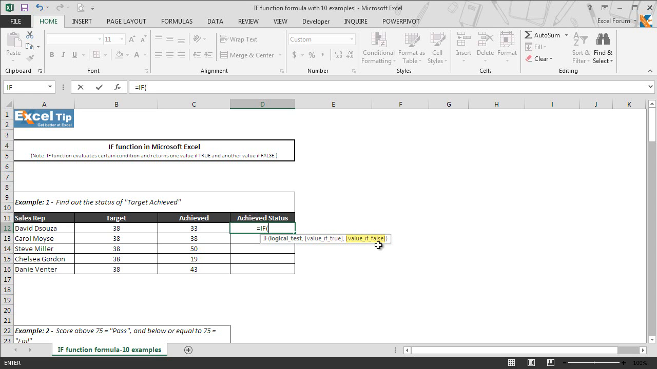Alright, now in the first argument, we have to test whether the sales target is achieved or not. So we ask the function to check whether C12 is greater than or equal to B12. If yes, then print Completed. Otherwise, Not Completed, and then we close the parenthesis and hit Enter. The function returns Not Completed in cell D12.